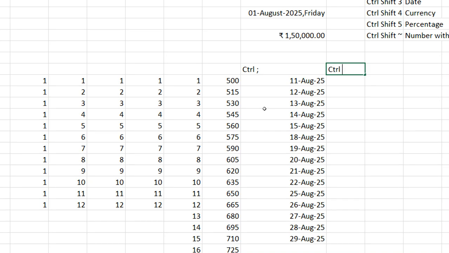What is the current time? I don't know whether on your system you are getting that AM and PM. If you are getting AM and PM, fine. If you are not getting AM and PM also, no problem. I will tell you how to get it in another few minutes. So Control semicolon, date; Control Shift semicolon, time.